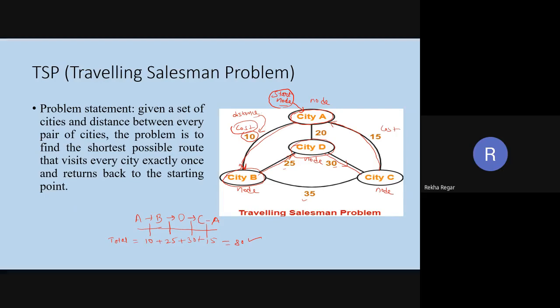So guys, are you getting the idea of how the traveling salesman is going to work? You visit all the cities or all the vertices or all the nodes. Guys, are you getting it or not?